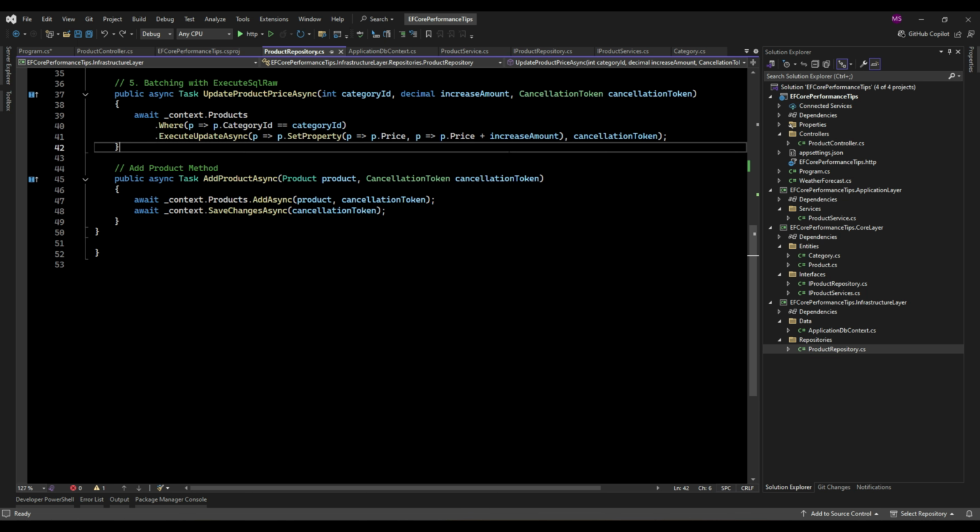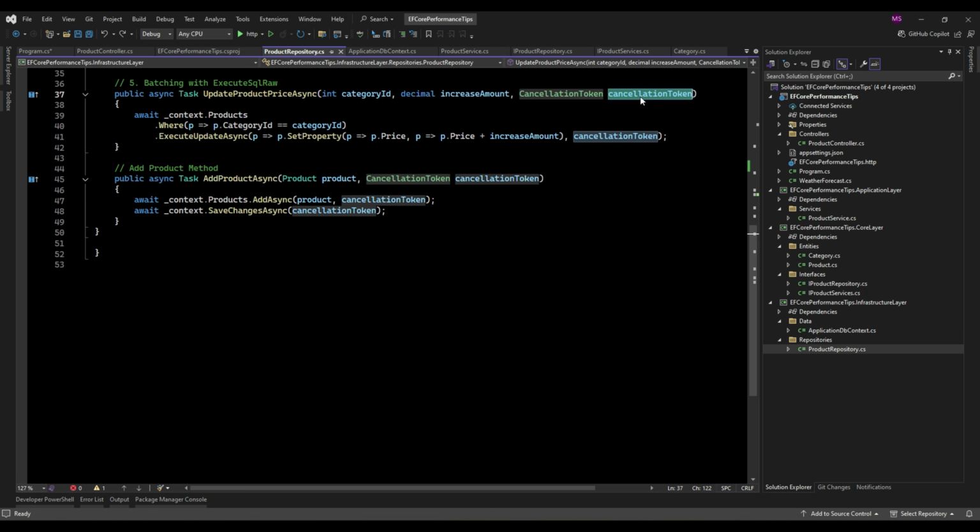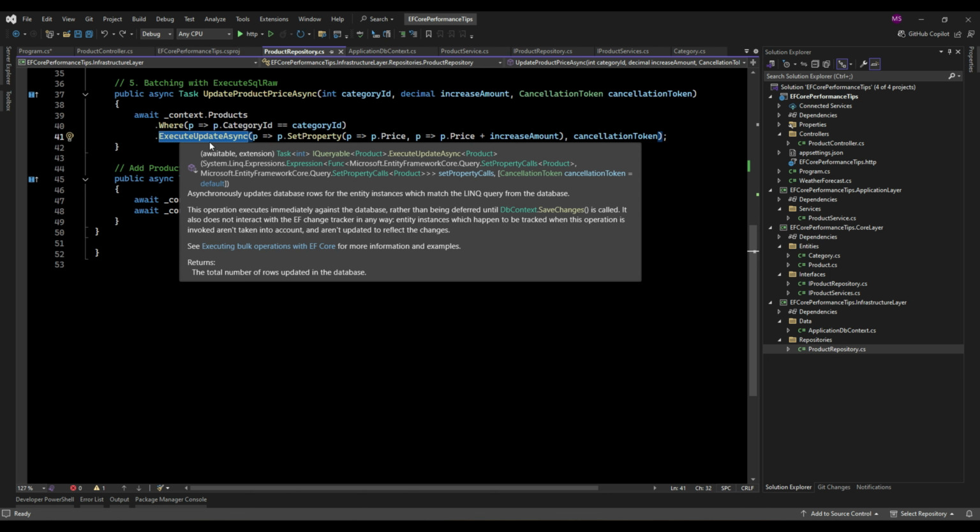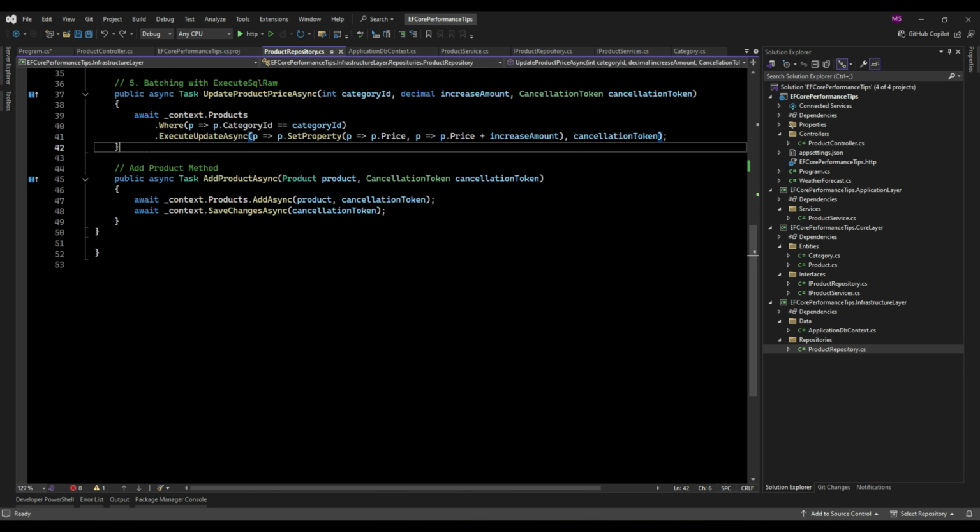Also notice how we are passing a cancellation token as well. Just like with our other async operations, this helps us manage long-running database tasks by allowing the operation to be cancelled if necessary. Whether you're updating prices, inventory, or any other kind of bulk operation, batching with ExecuteSqlRaw or ExecuteUpdateAsync is a must for boosting performance.